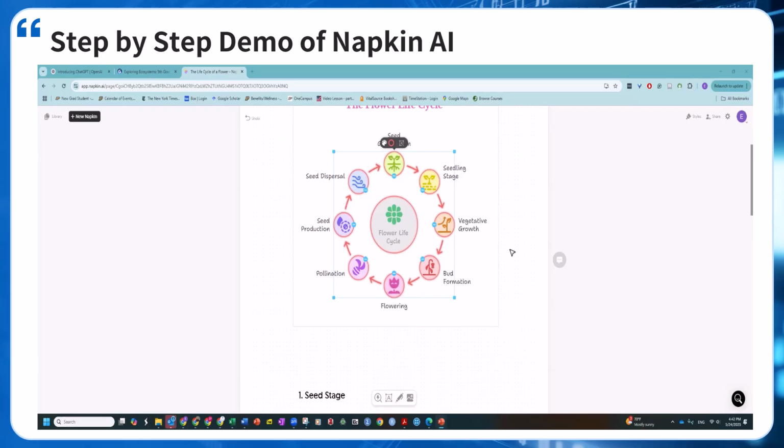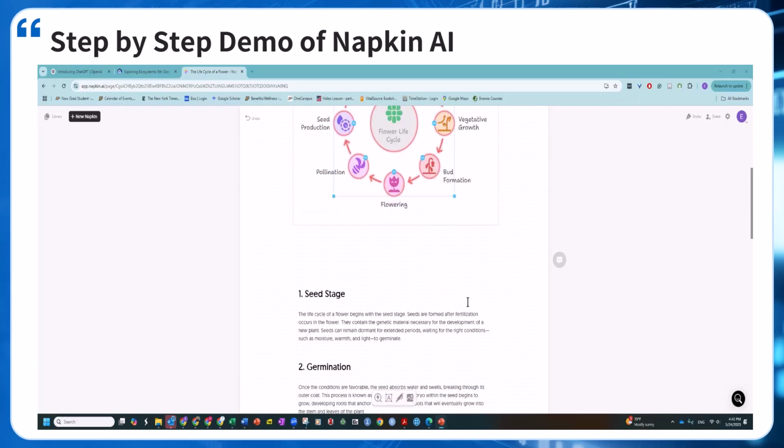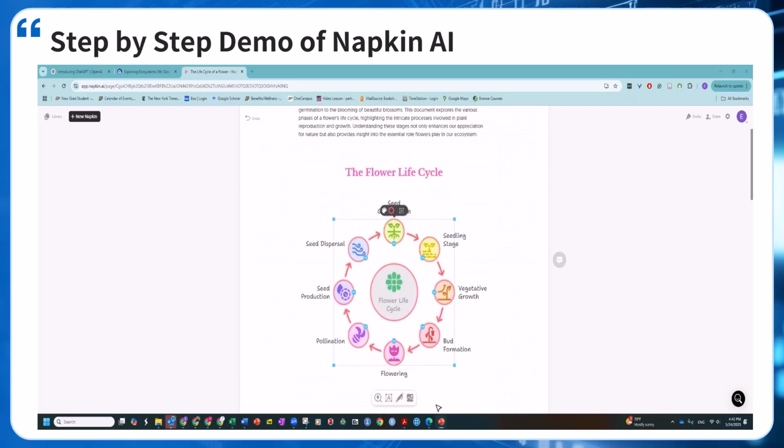Another cool feature in Napkin is the ability to sketch directly on your visual. Click on the pen icon, usually located in the toolbar or near the graph. This activates drawing mode. Now you can use your cursor to freely draw or annotate on the graph, whether it's to highlight a connection, emphasize a keyword, or add a quick hand-drawn label.